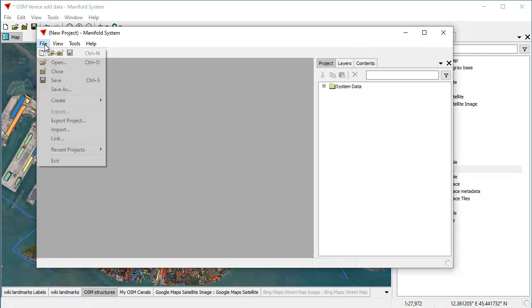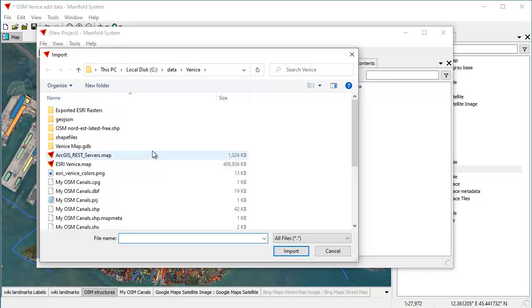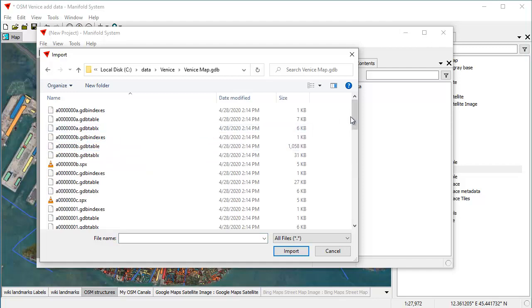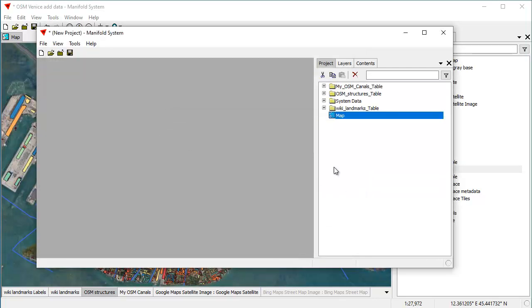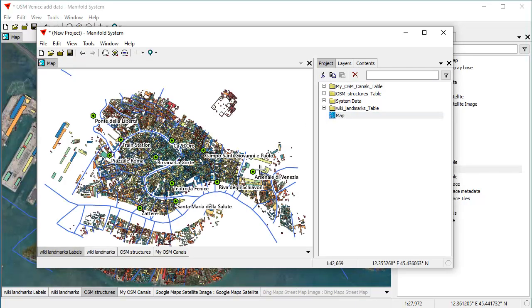File. Now let's import it. File, Import. And what I want to do is import the GDB. So I'll click on that, click Import. And Manifold imports that using the ESRI drivers. What Manifold does is it automatically creates the map. And it doesn't import the Bing Street Maps layer because that's not something that ESRI understands in terms of GDB.